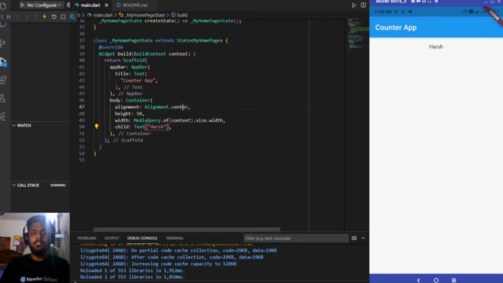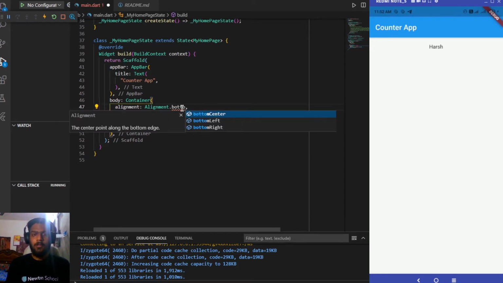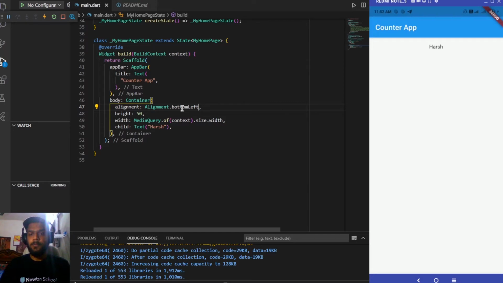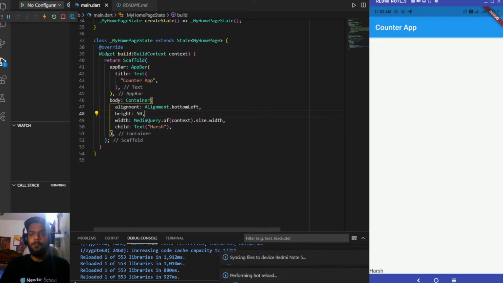Now what if I change the alignment to be bottom left? Then you can see that inside the container of height 50 the text has appeared inside the bottom left corner. And if I change the height, or if I remove the height or comment the height out, then you can see that the container is not occurring because we haven't specified the height over here.